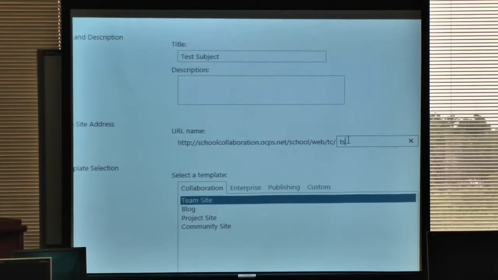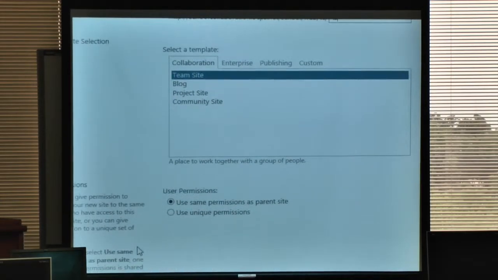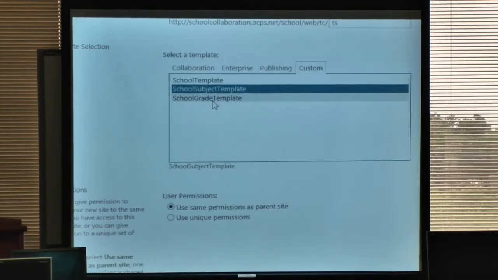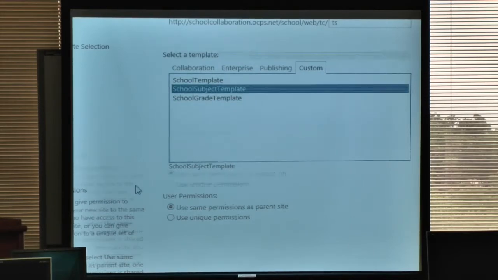For the URL name, I'm just going to call it TS. And can somebody tell me which template I should use, and where I can find them? Good job. Yes. And then on here, like I said before, it doesn't really matter as long as you use either the subject grade template or the subject template or the grade template. So I'm just going to select subject.